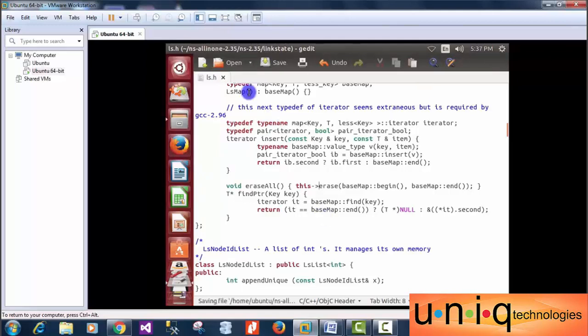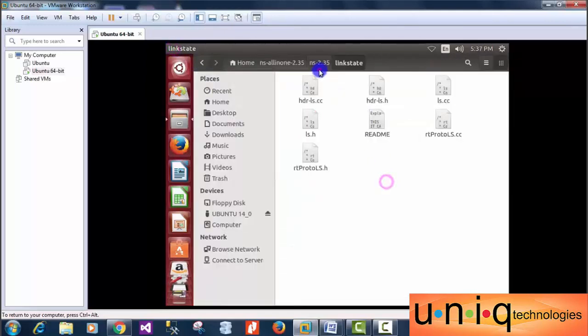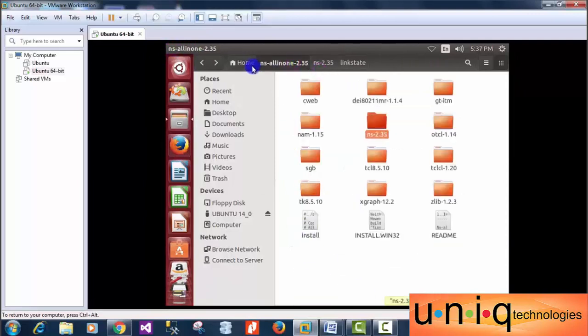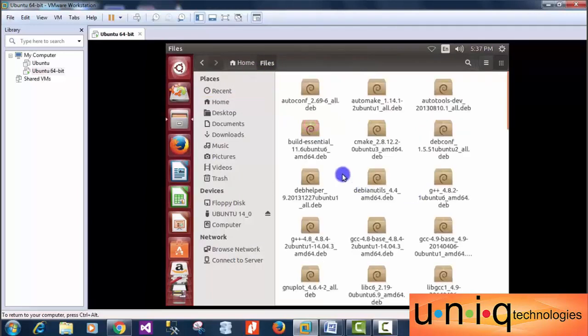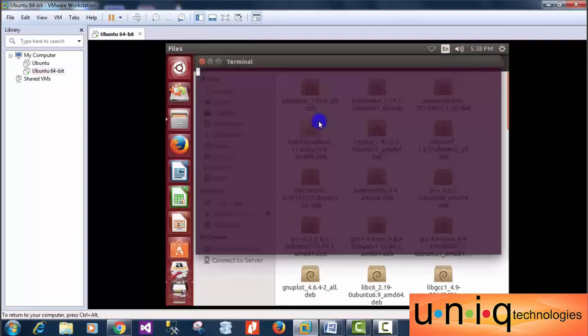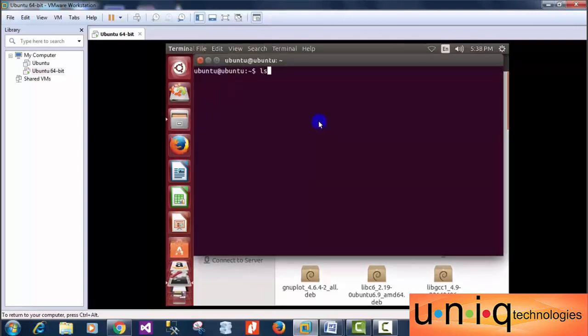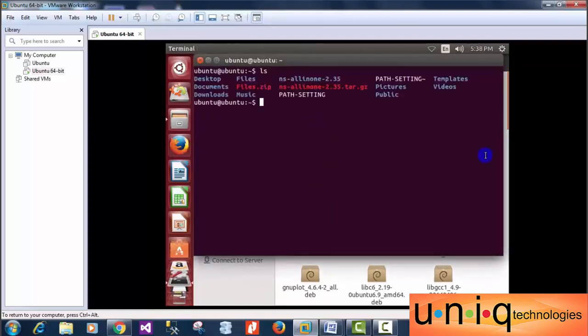Yes. Again, back to the files. Now we are ready to install the NS All-in-One 2.35. In this file, you just open one terminal. Yes, now we are in the terminal. Type ls to list the files. So we have to enter into the files folder. So type cd files.